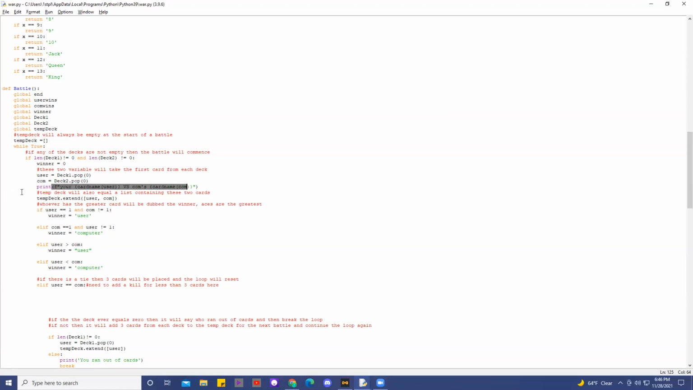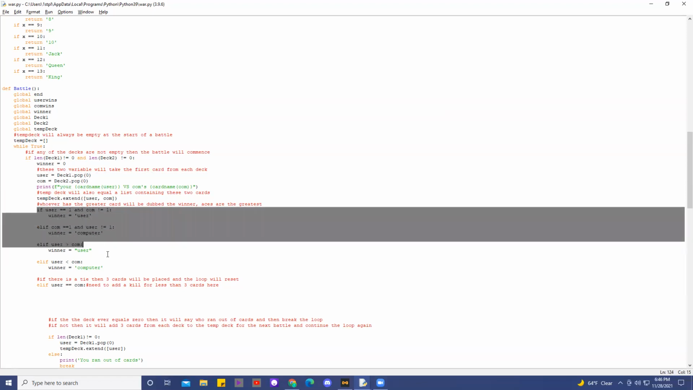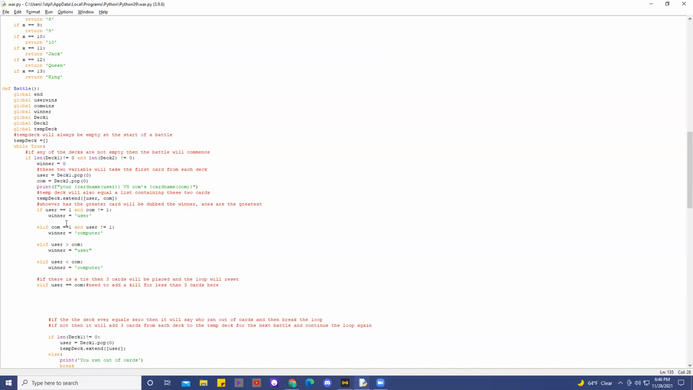And we print your card versus their card. And the temp deck list is created using the user and the computer values. And then we have a whole bunch of if-else statements comparing user to computer, and whichever has the greater card would be dubbed the winner.